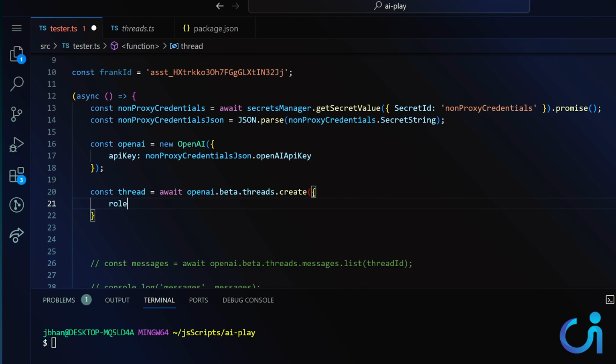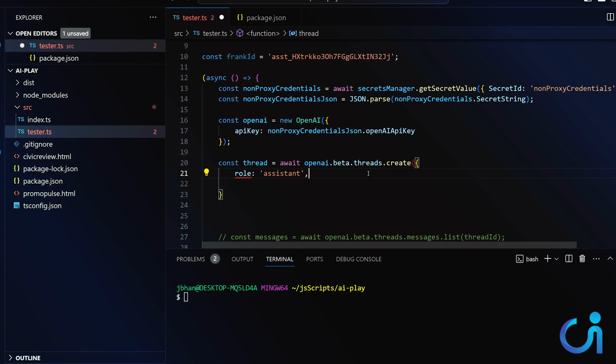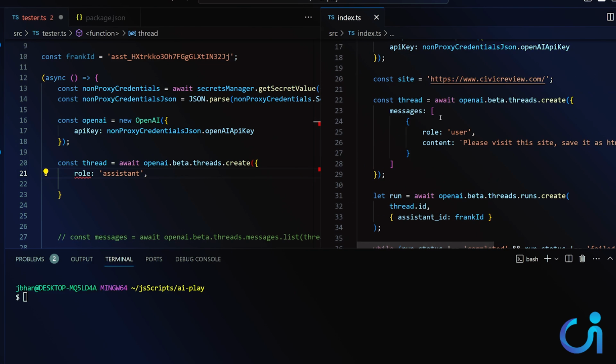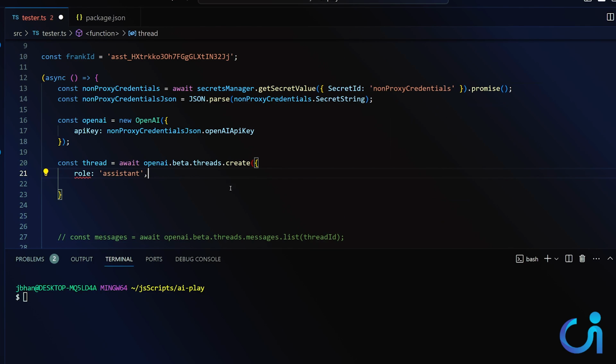Okay, so what we do is we say role assistant. We're going to go over here and get this right here. So how it works is this thing, threads.create. And then we're going to put messages in there. There we go. So we're going to go messages like that. There we go, that's better.